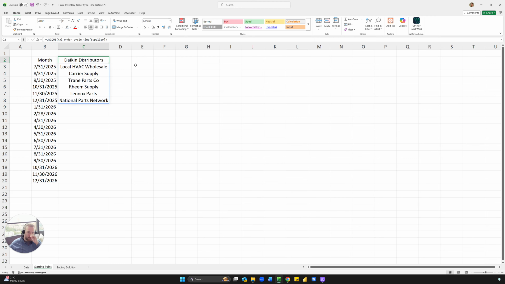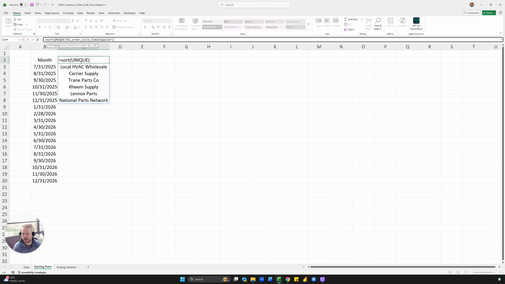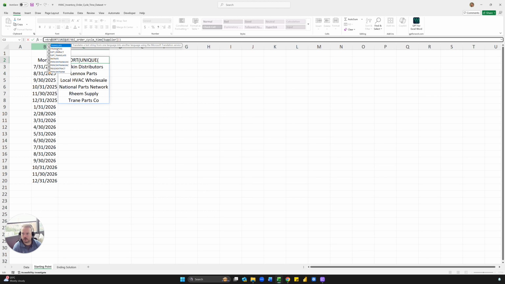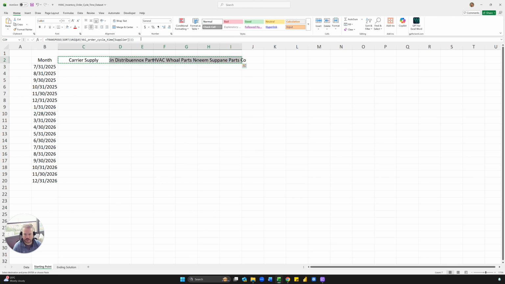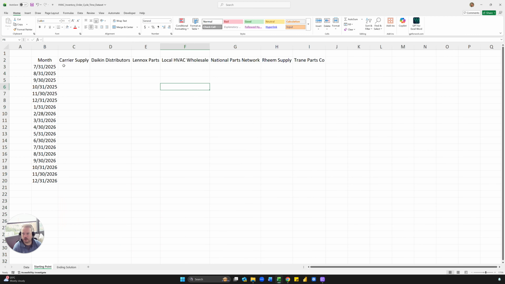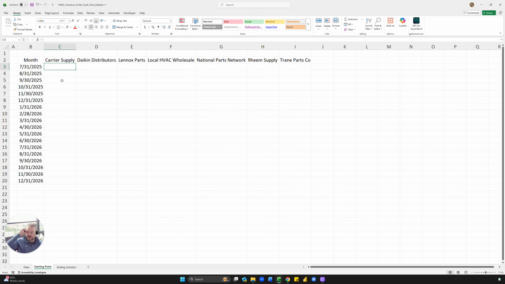The next thing we need is to sort this alphabetically, or at least I like to sort it alphabetically. So we're going to wrap the unique function with the sort function. The final thing is we want to put this across the top, so we're going to transpose that across the top. This is the formula here. Then I'm going to copy and press Control-Shift-V to paste. To get the number, we want the median number, not the average, because the median is going to be the middle number.